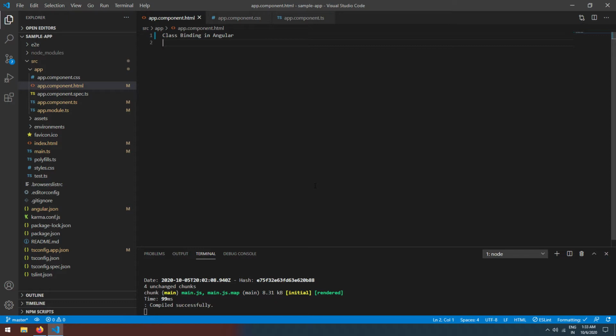Class binding is used to add or remove the class from the HTML elements. You can dynamically apply styles to the elements, along with condition checking. In Angular, we have different ways to add or remove the classes to the HTML elements. First we will see the usual way of applying style, which is directly using the class attribute of the HTML elements and calling the defined style from the CSS file. Let's see how to do that.